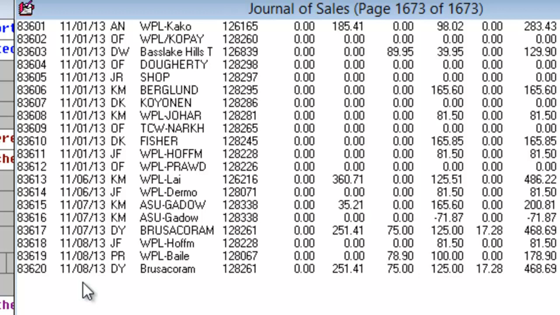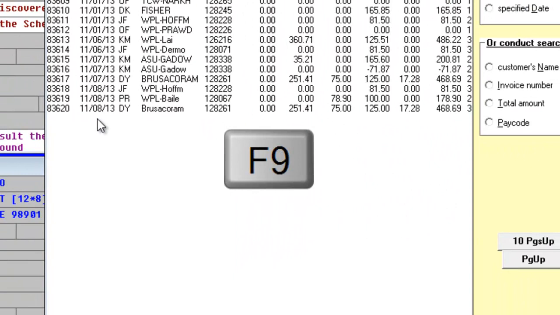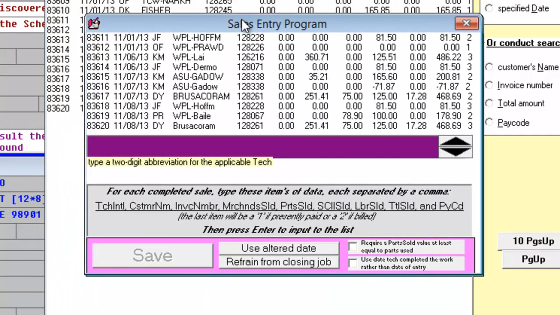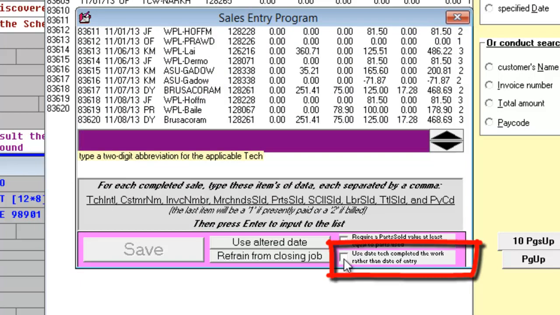If you prefer the commission report reflect the date the job was completed, open the sales form, F9, and check this box that says Use date tech completed the work rather than the date of entry. With that box checked, Service Desk will look back into the job record and review the post-visit report and use that date rather than the date the office did the data entry.